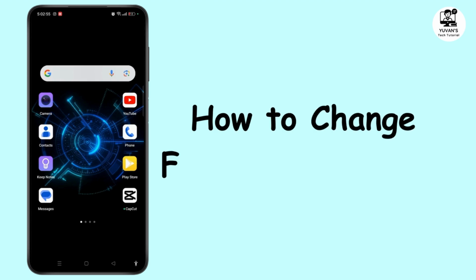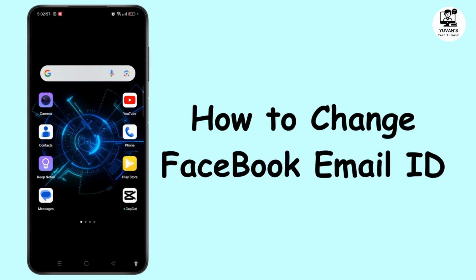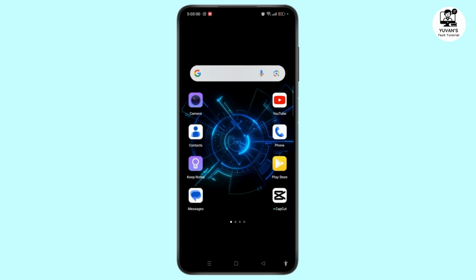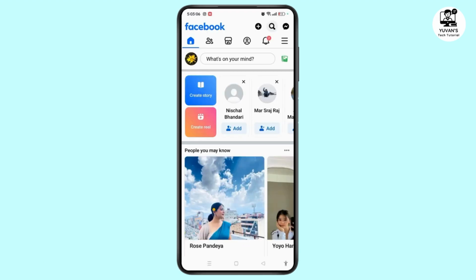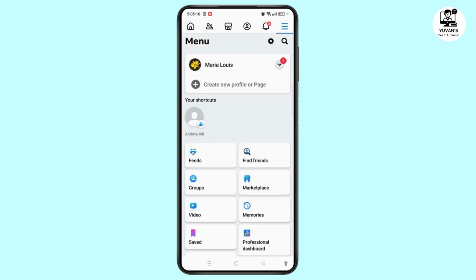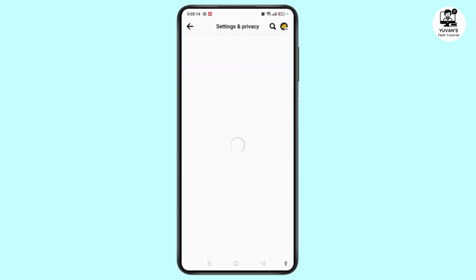Today I'll be guiding you how to change Facebook email ID. For that you need to open the Facebook application and tap on the three-line icon at the upper right corner. Once you reach this menu section, tap on the gear icon at the top of the screen.